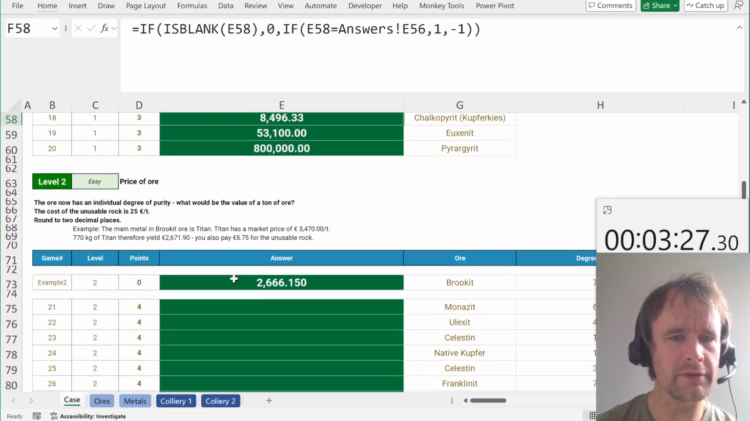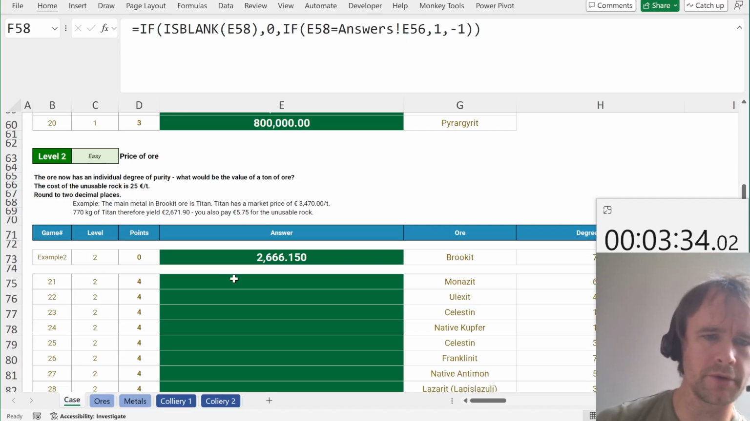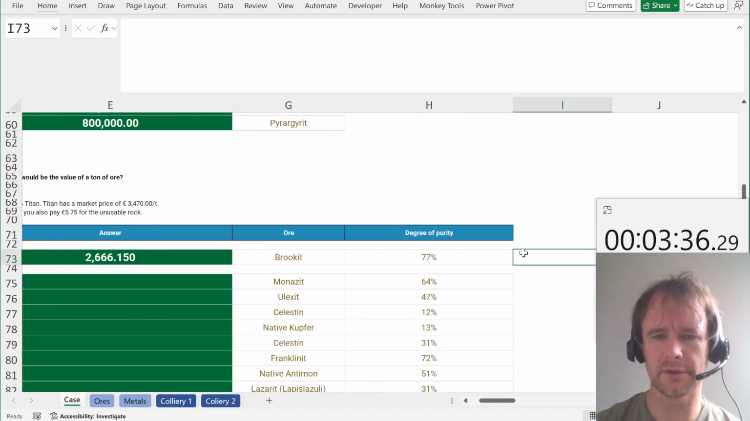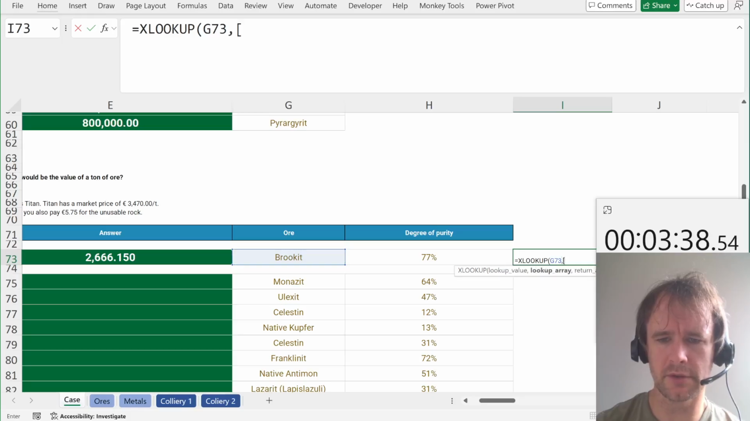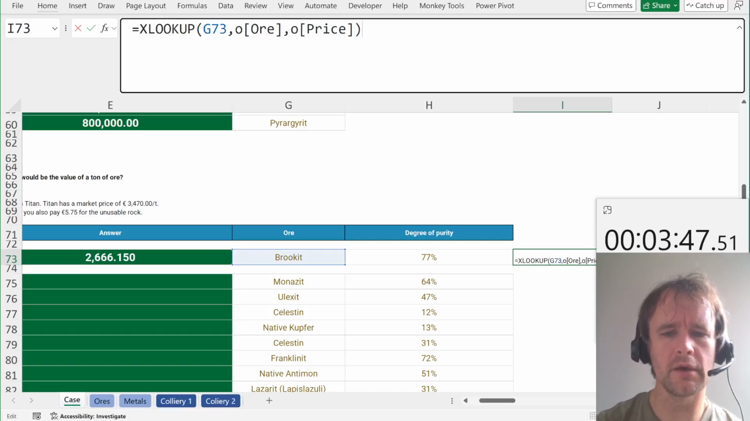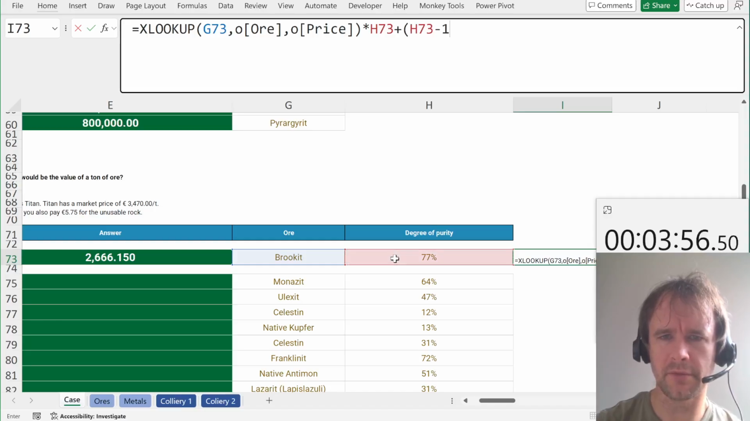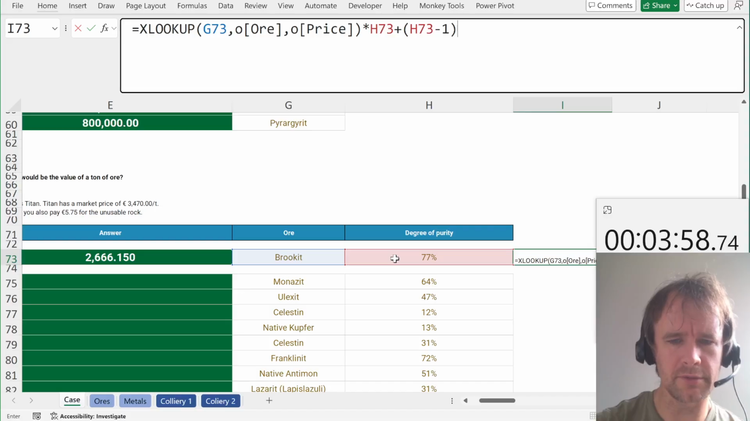The ore now has an individual degree of purity. What will be the value of a ton of ore? Cost of the unusable rock is 25 euro per ton. Okay. So in other words, it's XLOOKUP this in O ore, returning from O price. So it's that times 77% plus 1 minus 77%, to make it negative, times the 25.